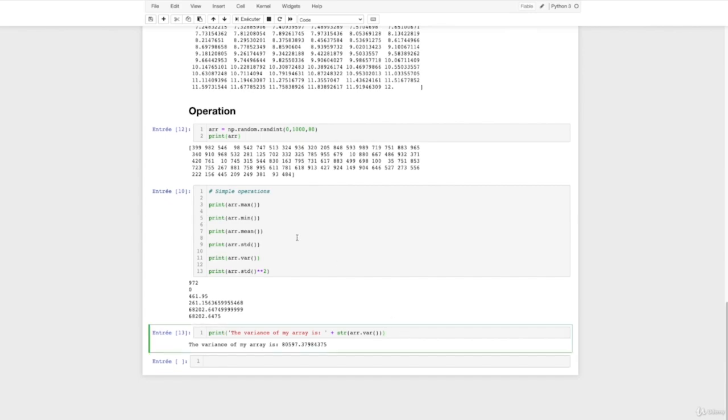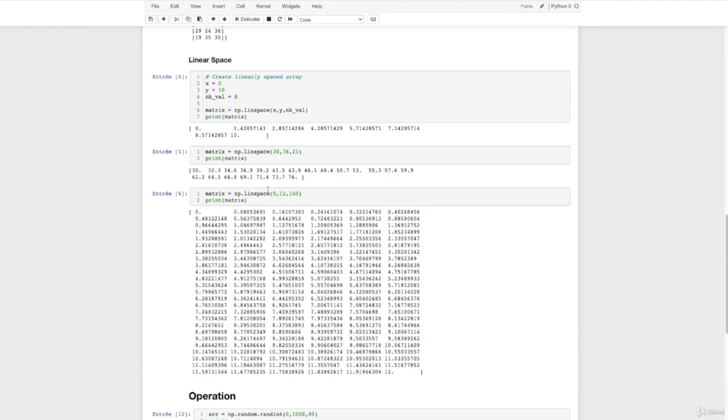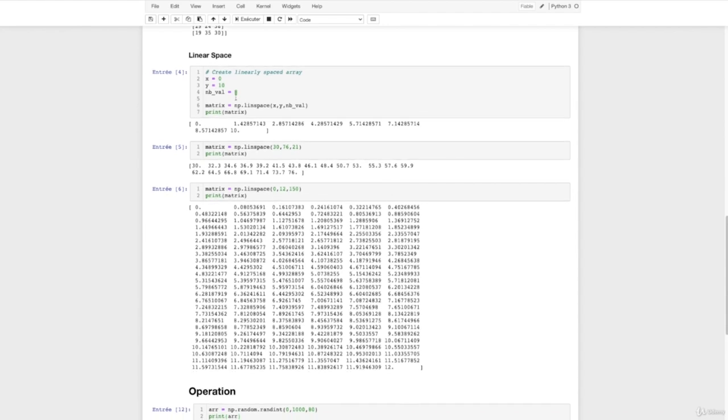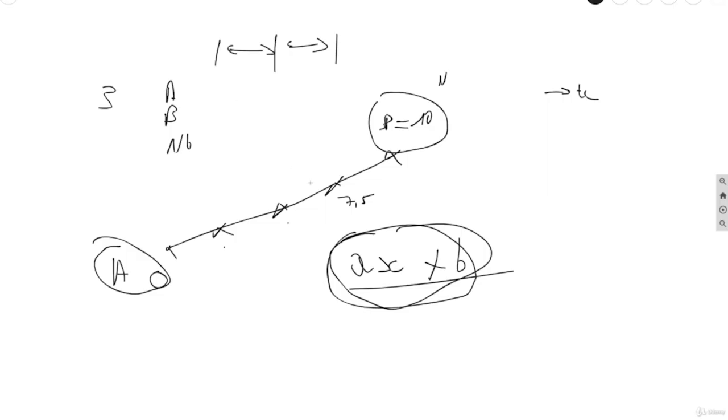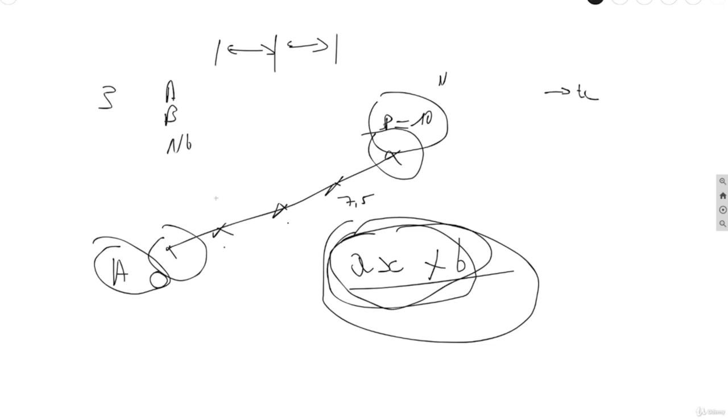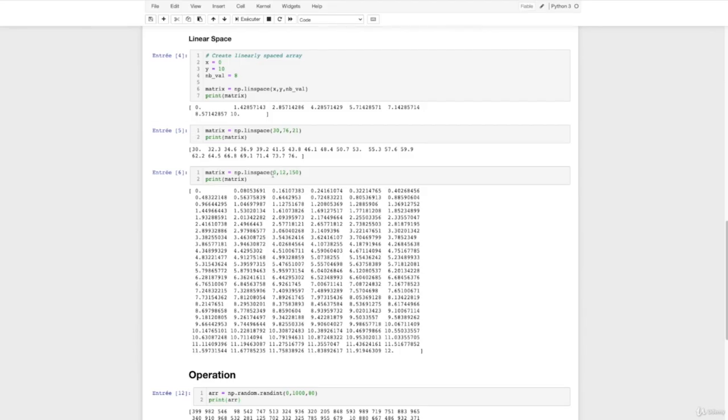Okay guys, that's all for this part, which covered the linear space. To make a quick recap, the linear space follows this simple equation on NumPy, which means you have to set up a lower bound, a higher bound, and how many values you want in between. In order to do so, you have to call numpy.linspace, setting the lower bound, higher bound, and the number of values.